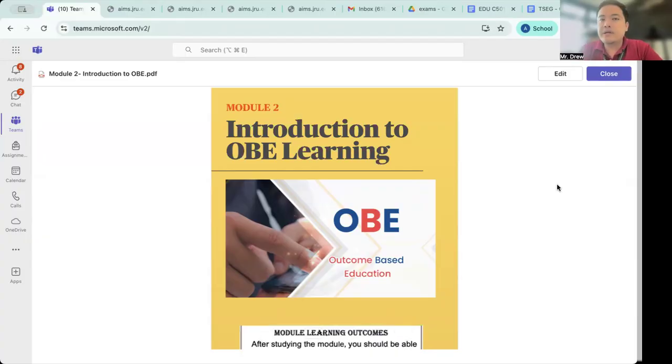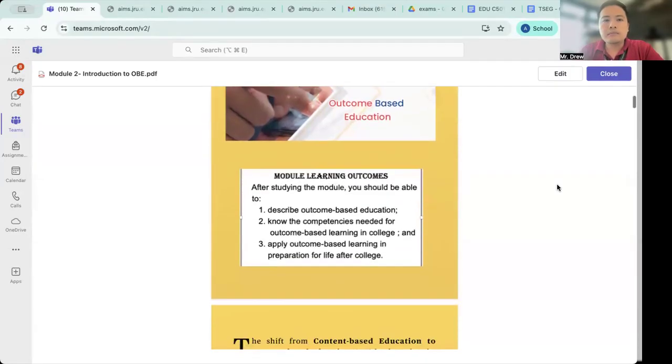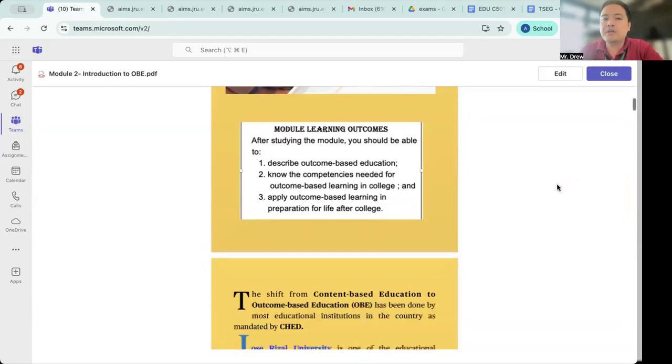This is Mr. Drew, and today we will be learning about the introduction of OBE learning or outcome based education. These are the learning objectives or learning outcomes for this lesson. After studying the module, you should be able to first, describe outcome based education or OBE. Number two, know the competencies needed for outcome based learning in college. And third, apply outcome based learning in preparation for life after college.